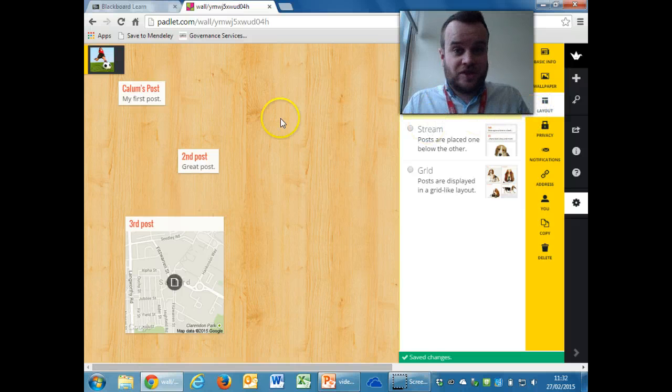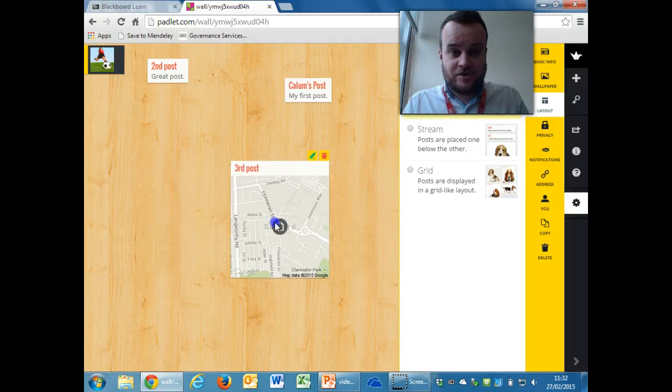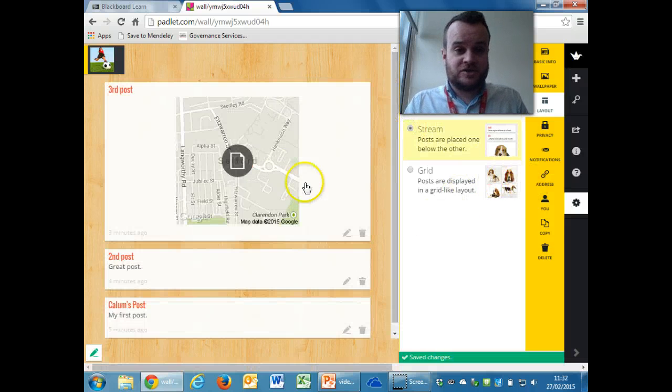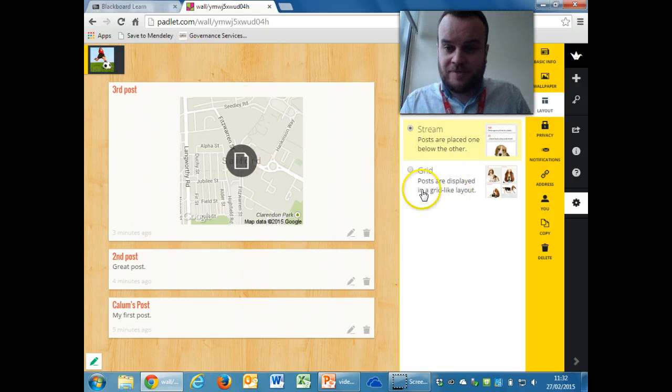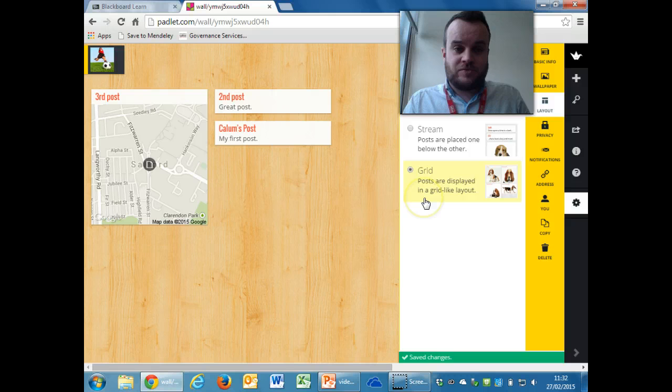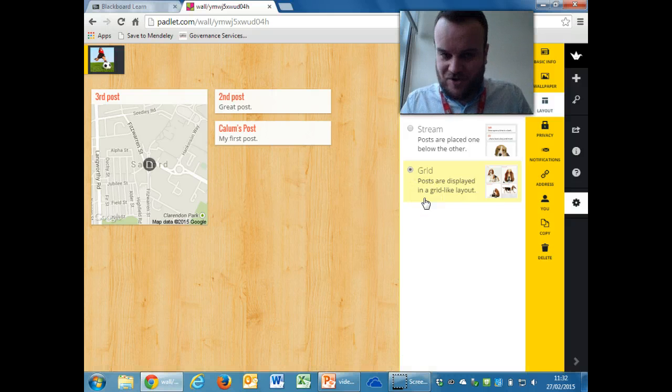I can also change the layout, so currently I've got this on what's called freeform, where I can just drag and drop things anywhere on the wall. But if I want to make it look more like a Twitter stream, I can select stream, and you can see that that orders the posts as they're being posted up into there. So it creates a kind of collaborative Twitter stream, if you like, that people can go and look at. Or I can set it as a grid, where it will start to just arrange things in a bit more of a kind of sensible way rather than just all over the screen.